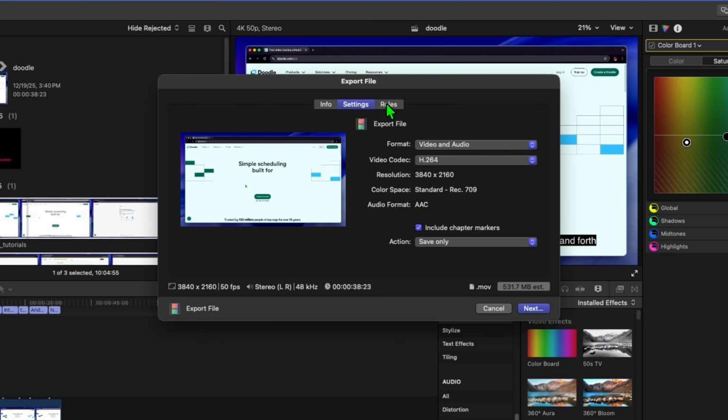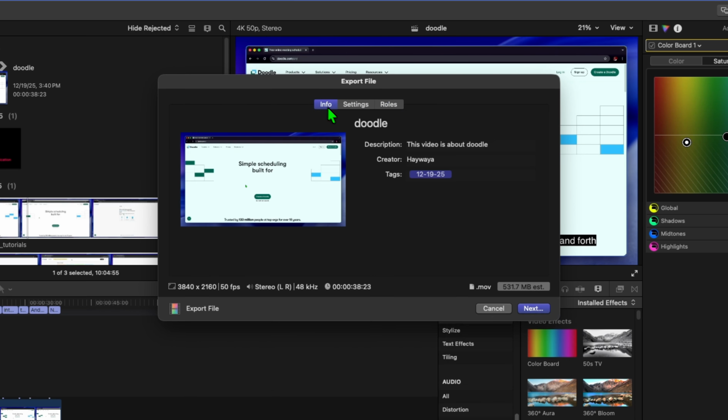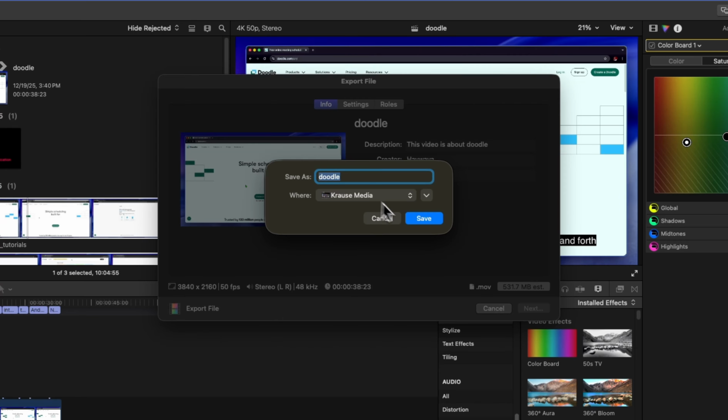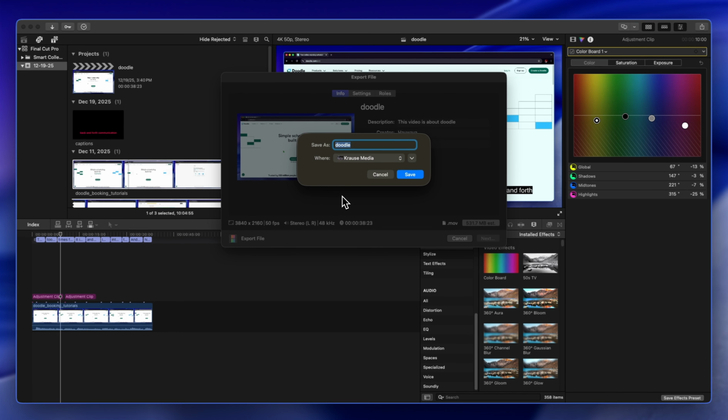If you have preferred settings, you're going to choose the role and put in the information, a description about the project, creator and the tag, and you can change the title here. Once you're done, you're going to click on next, and from here you're going to save, and the video should be exported with the captions on it. Now that's how to export with caption on Final Cut Pro.